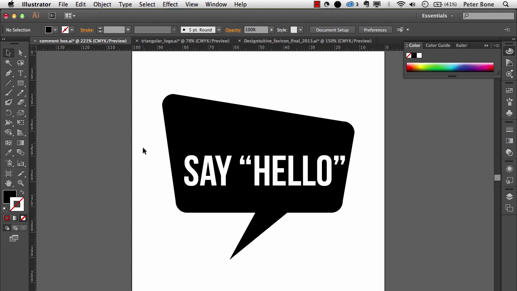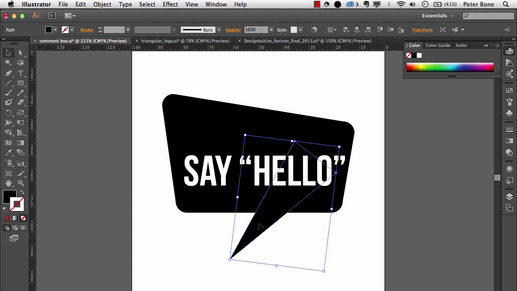The second skill you'll need to know is how to adjust anchor points on a path. If you select a path with the selection tool, the black one, you'll always select the whole path. But to adjust one or two of the so-called anchor points that define the path, you want to use the direct selection tool instead.